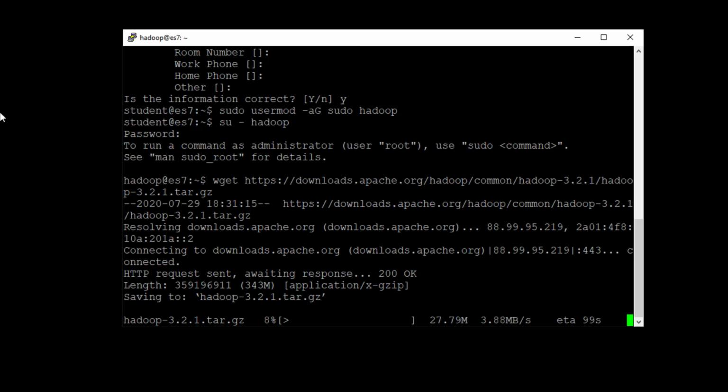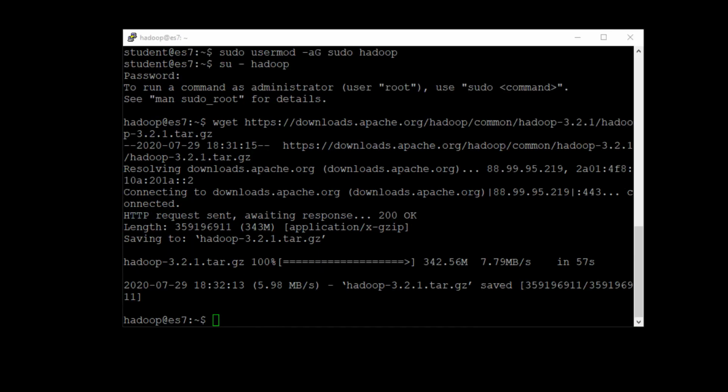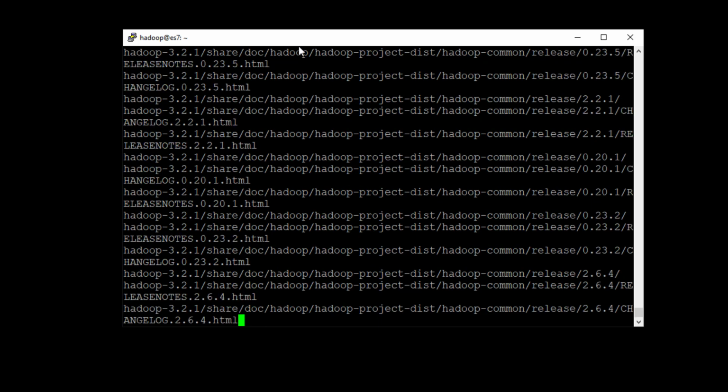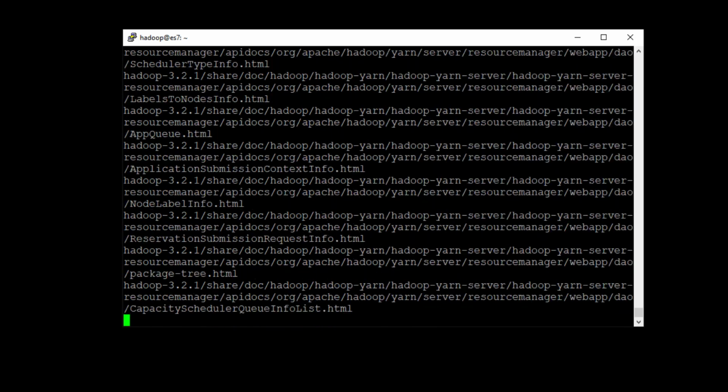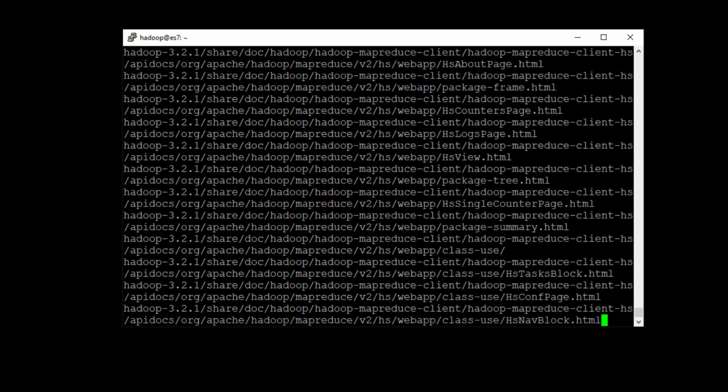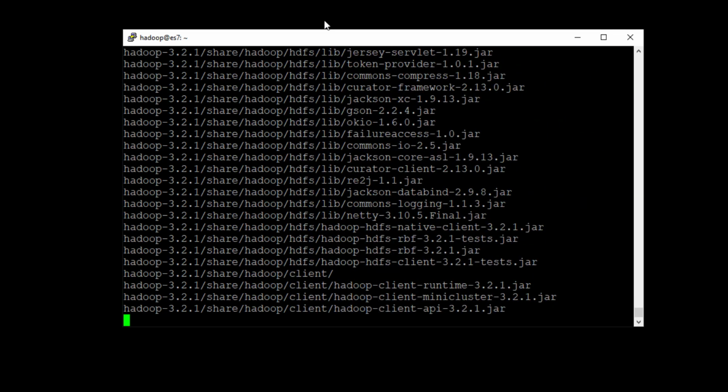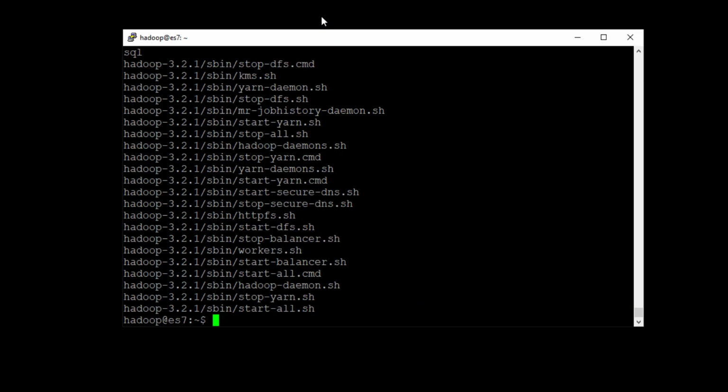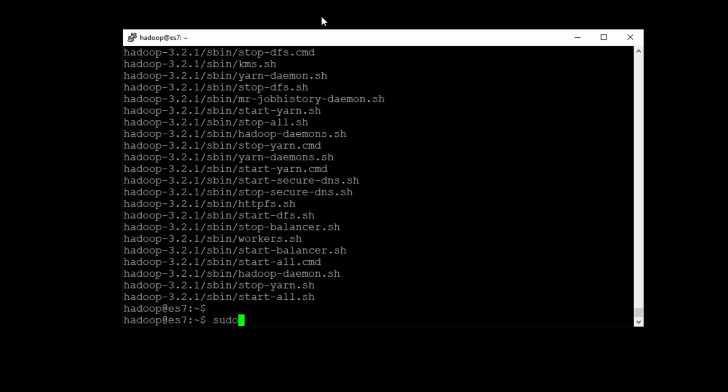We'll check back when that's finished. All right, that finished. So now let's extract the files from the tar archive compressed with gzip with tar -xvzf hadoop-3.2.1.tar.gz. And once this is done, we'll move the extracted directory to /usr/local/hadoop with sudo mv hadoop-3.2.1 /usr/local/hadoop.